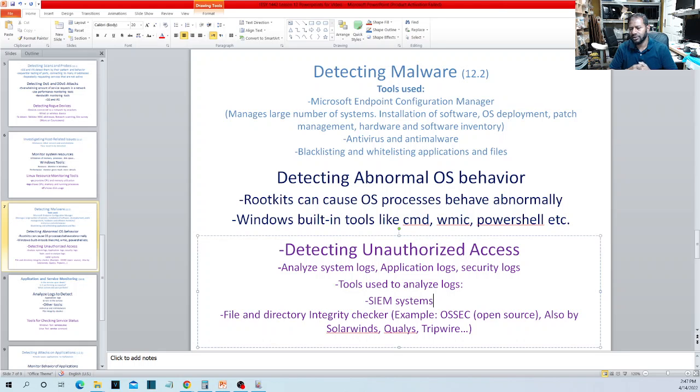An example would be OSSEC, like operating system security. OSSEC is an open source utility that you can download and use on your machine to check the integrity of your operating system's files. Then SolarWinds, Qualys, Tripwire, and many other vendors make tools that can check files, and they call it file integrity management. FIM is the category of the software. So we use those kinds of software to check the integrity.